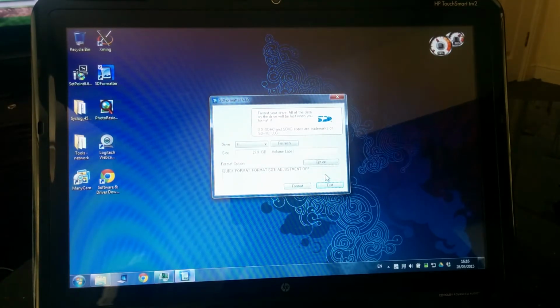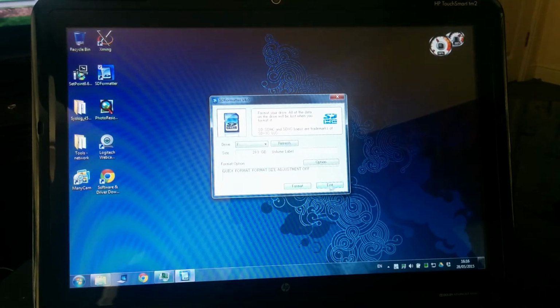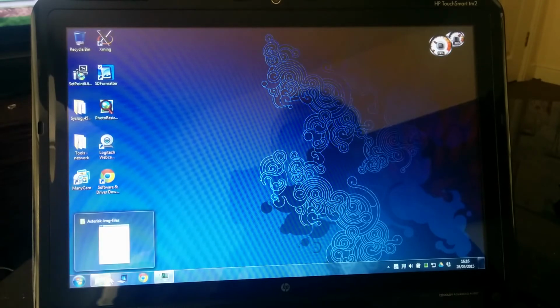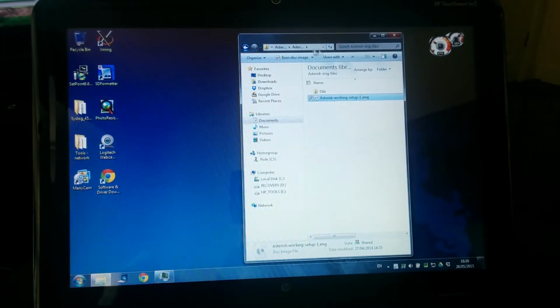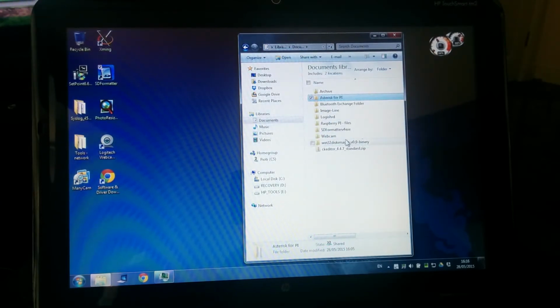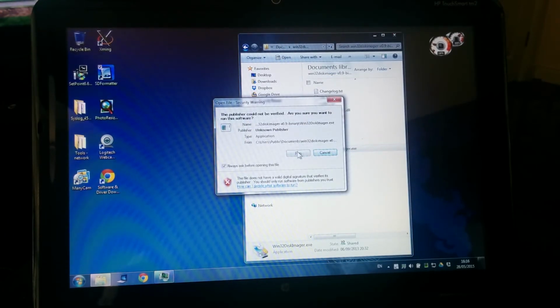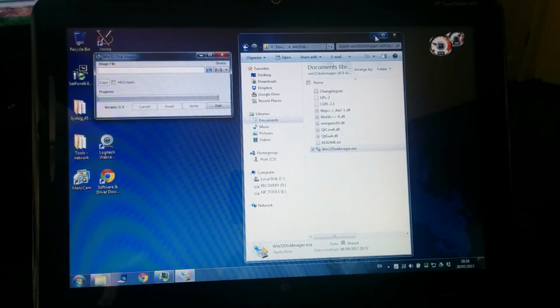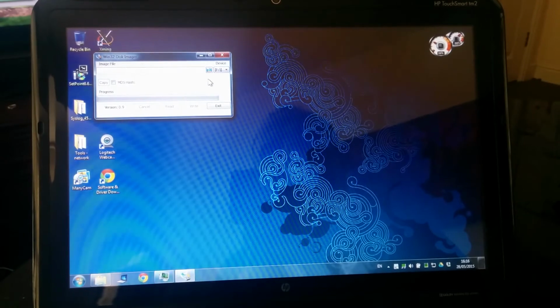Alright, so that's done. As you can see, it's a 32 gig SD card. Now we need to get to this imager thingy. Let's just have a quick look at what we have here. Right, so we need this. Right, we need to put an image.